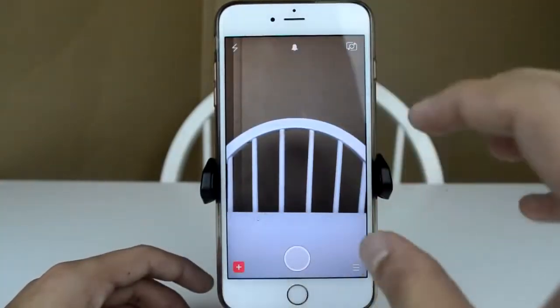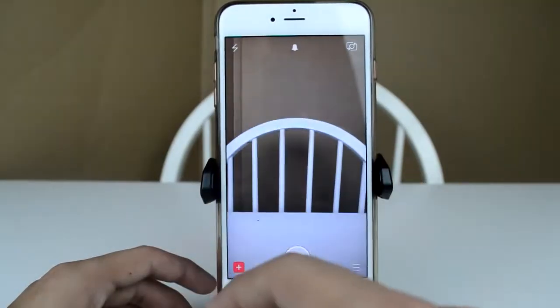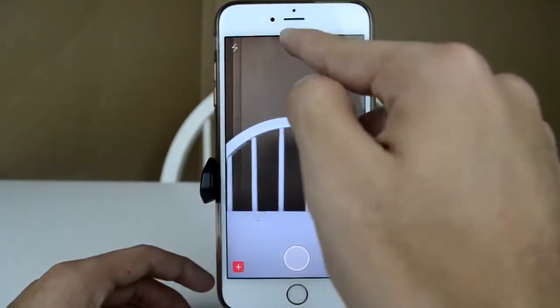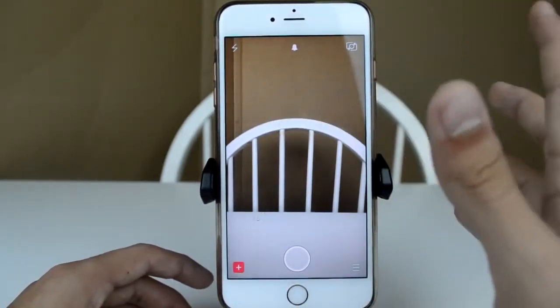Now, we're going to go through each and every one of these buttons that are on screen right here. Top left is going to be your toggle on and off flash, so turning on and off your flash. This little ghost up here, like I said, is going to bring you to that top section. Once again, we'll go over that in just a second.